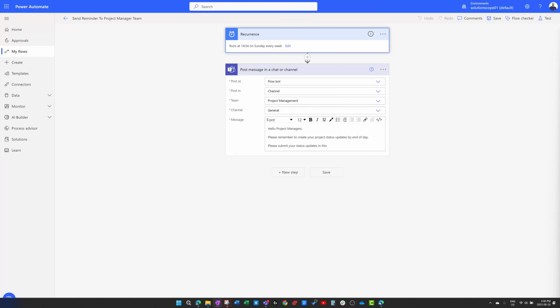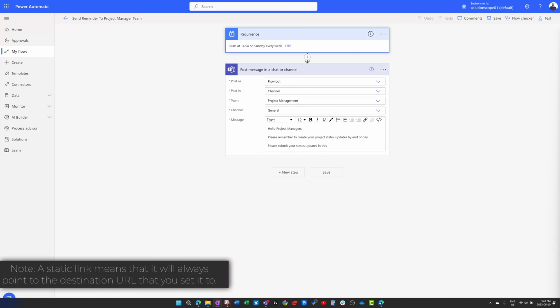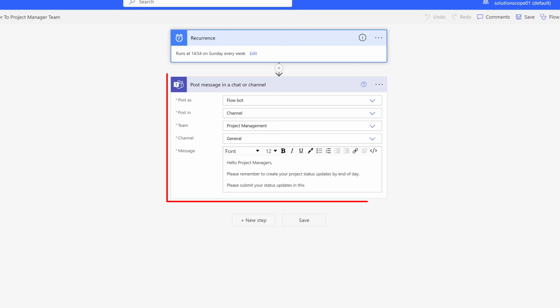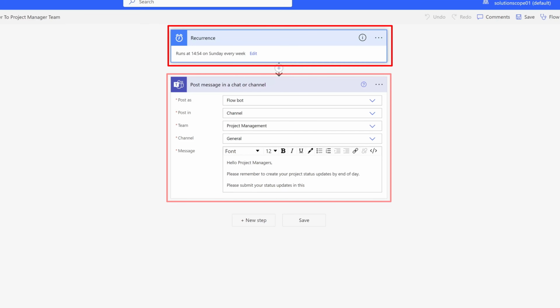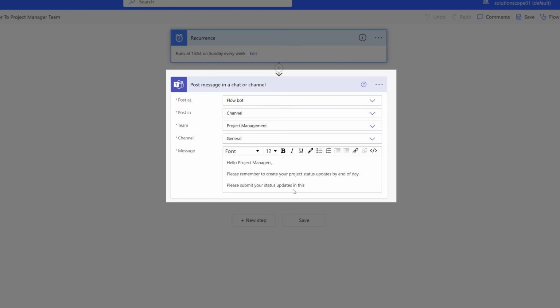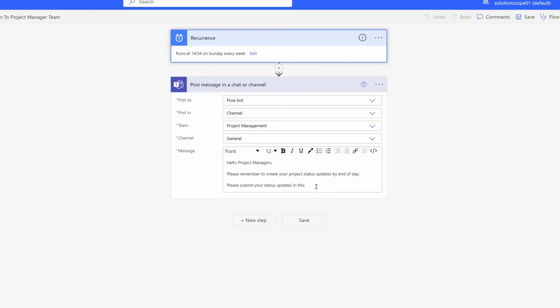Now, I'll start off by showing you how to add a static clickable link to your Power Automate workflow action. You can see here that I have a simple Microsoft Power Automate workflow that is posting a message in the channel of a team on a recurring basis. I have some hard-coded text, and what we want to do is insert our clickable link in this workflow action.